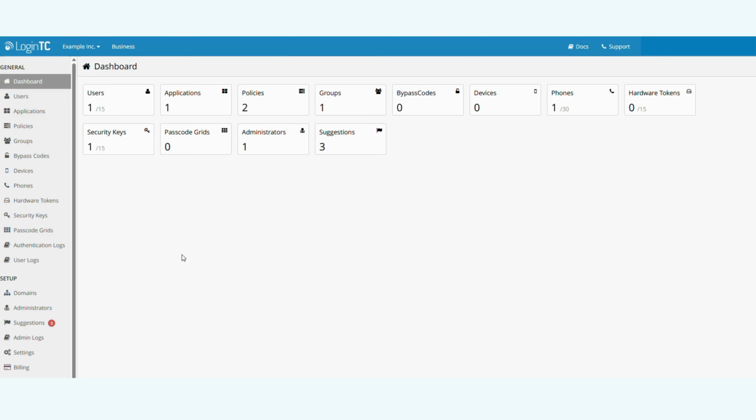So right now I'm logged into my account in LoginTC and I've just pulled up the dashboard. As you can see here, there's two new ways that we can get into our new Suggestions tab. First, there's a new card on the dashboard here, and that lists how many suggestions are active. And as well, in the sidebar here, it also gives me a notification counter of how many suggestions are currently active and being recommended to me. So I'm going to go ahead and click on that.